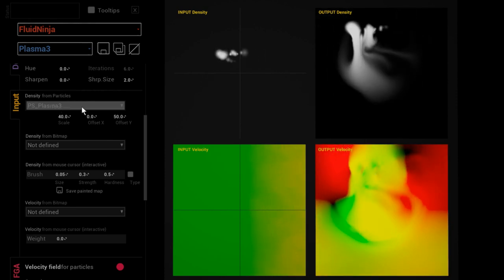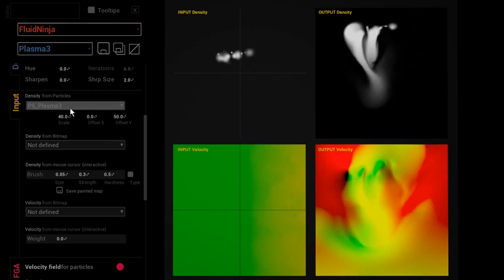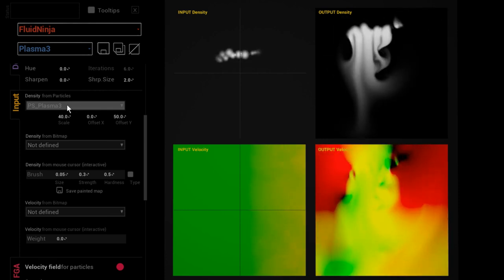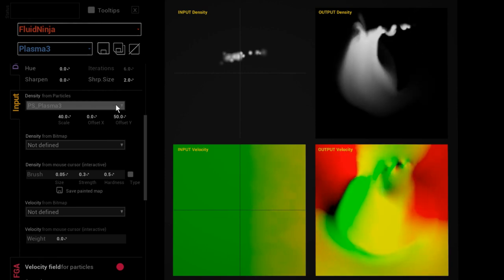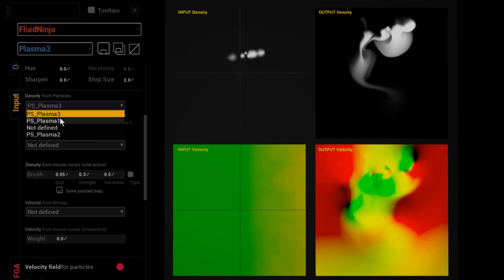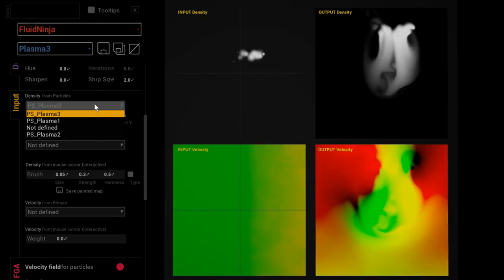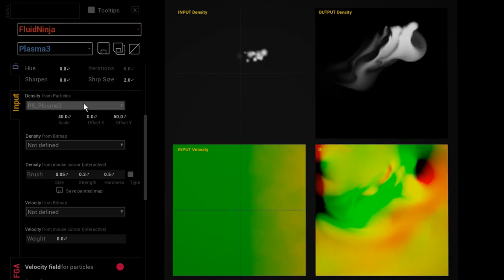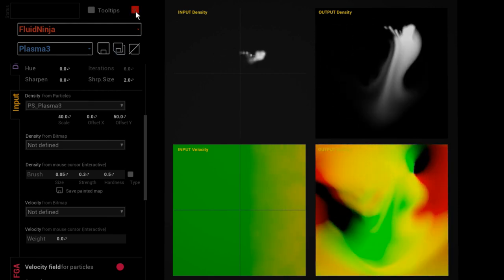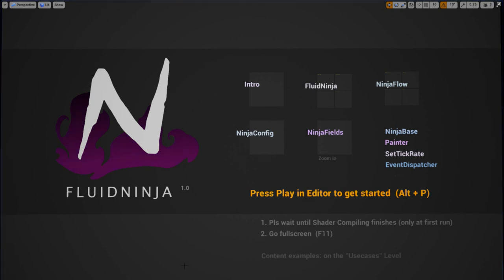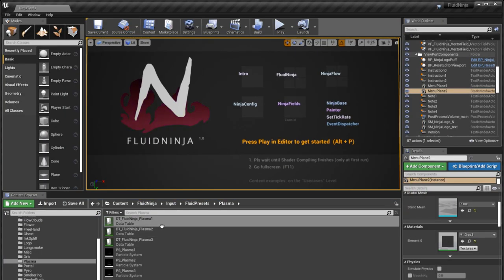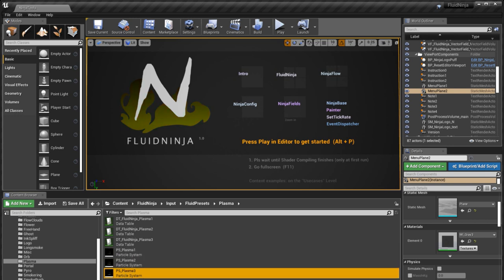And what if I would like to use another cascade file which is not located in the directory? If I click on this roll down menu, you see it's only plasma 1, 2 and 3. These are the files visible for these presets because, and I quit Ninja and I go back to the content browser, because these preset files are located in the same folder as the cascade particle systems.